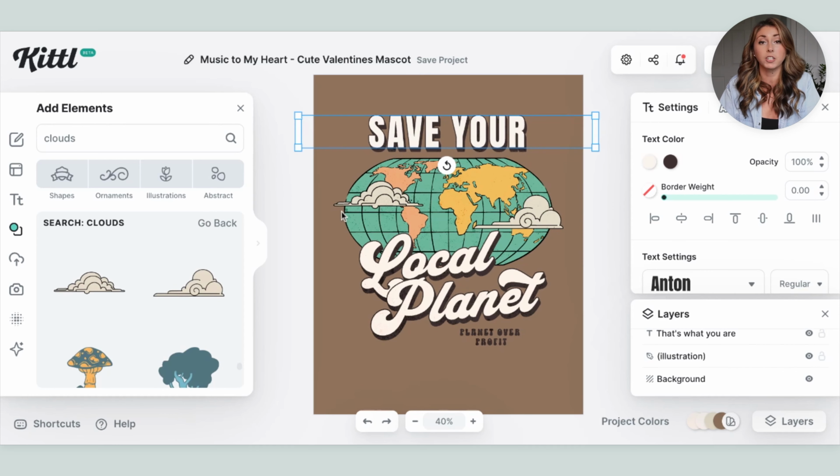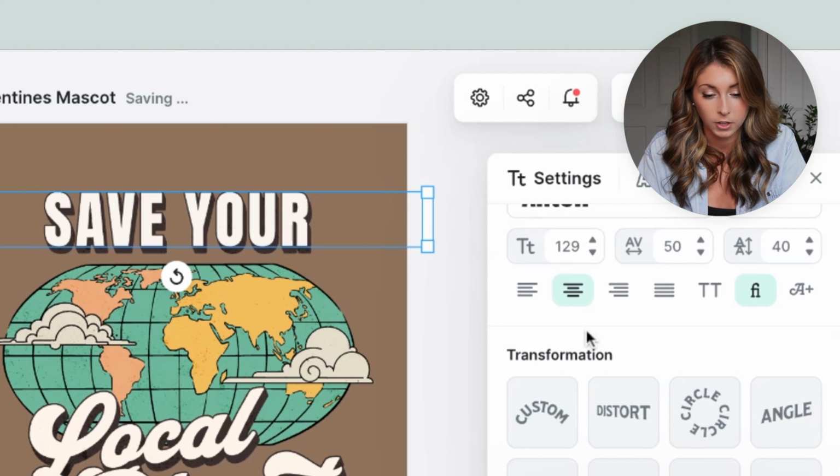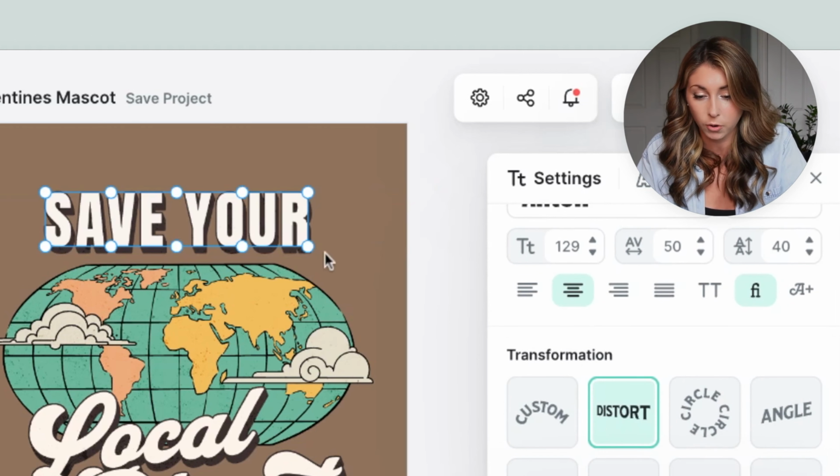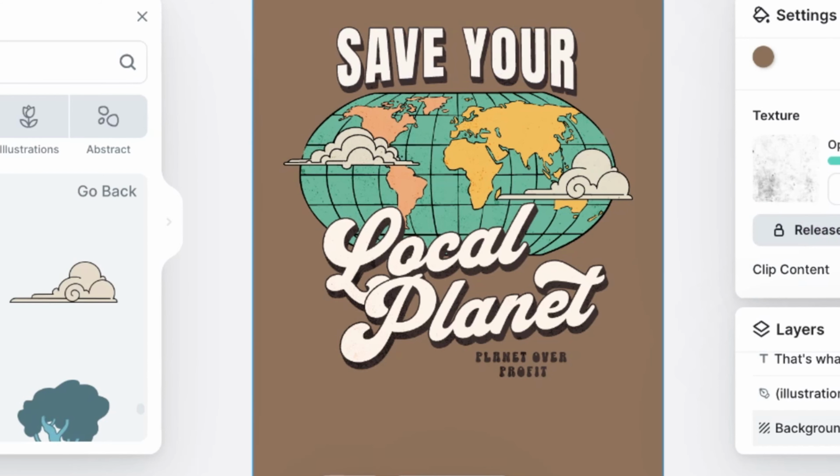Another thing I wanted to try doing was playing with the distortion of this Save Your on top. So if you ever wanted to distort some text, you can just scroll down to transformation, distort, and then you can just play with all of the corners just to make your fonts a little bit more custom like that.